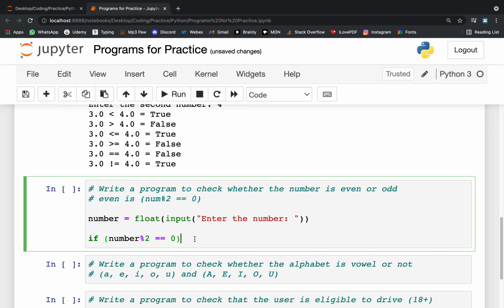6 divided by 2 is how much? 3, and there is no remainder. No remainder means 0 remainder. That means it's an even number. But if you do 5 divided by 2, it is 2.5. So that means there is a remainder. So that is an odd number.